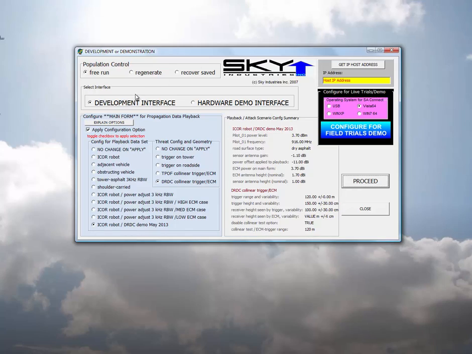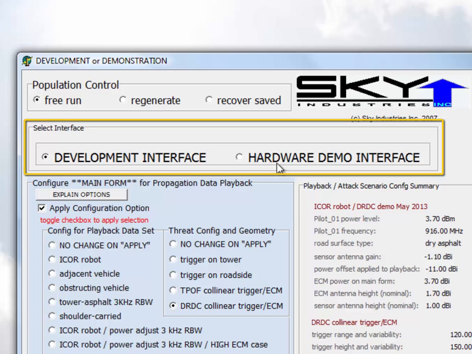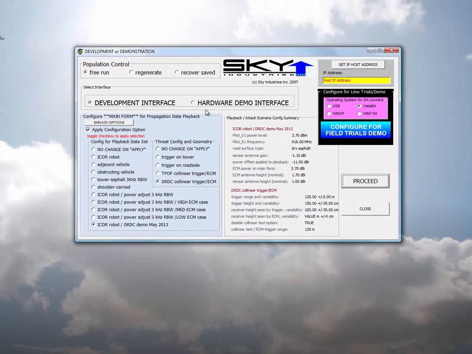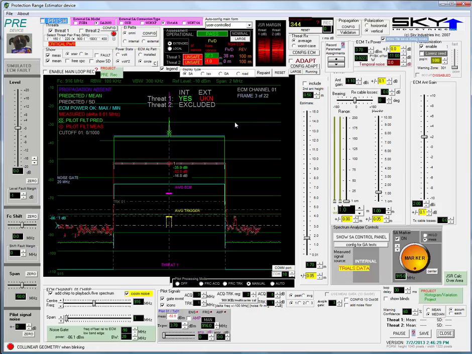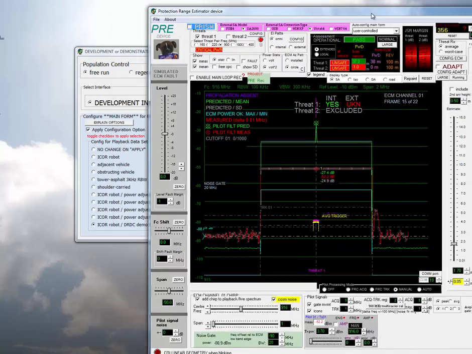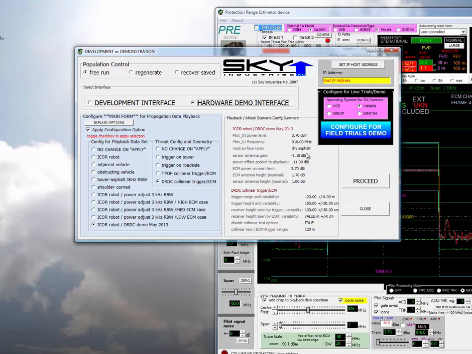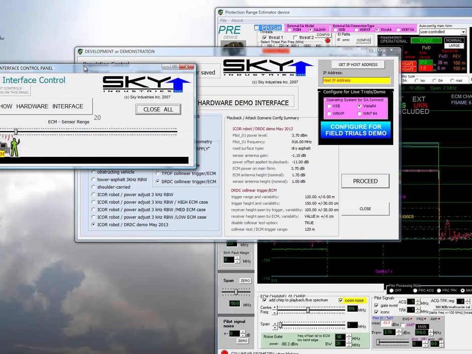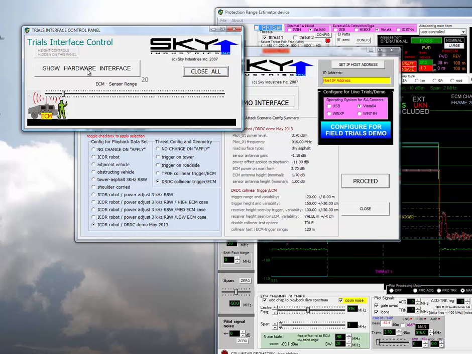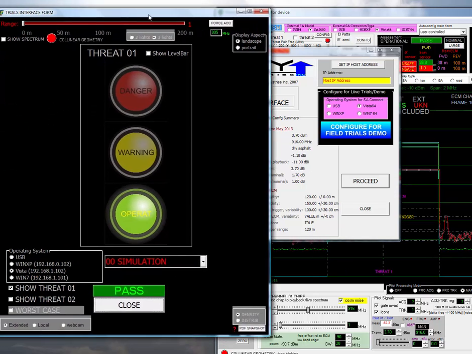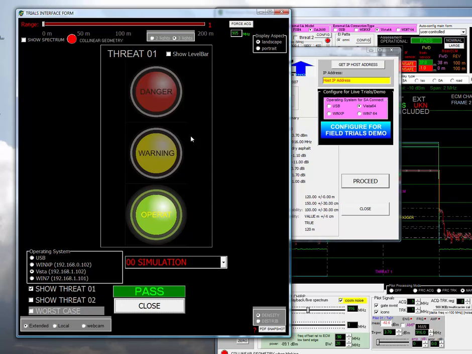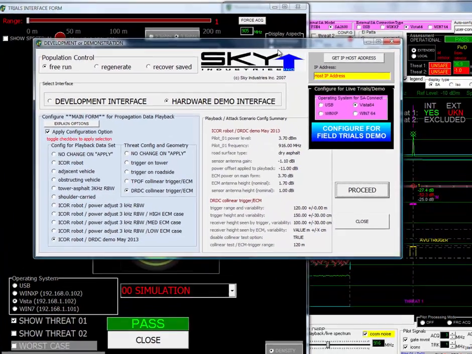The main part to be interested in is this radio group at the top, where you have a choice between the engineering development interface and the hardware demo interface. If we choose this one and click proceed, then up comes the engineering development form. If we choose the other one and click proceed, what comes up is another little form, and then you choose show hardware interface, and it shows the form that has the familiar three traffic light buttons on it. So I'll get to those in a minute, but let's start with the introductory form.